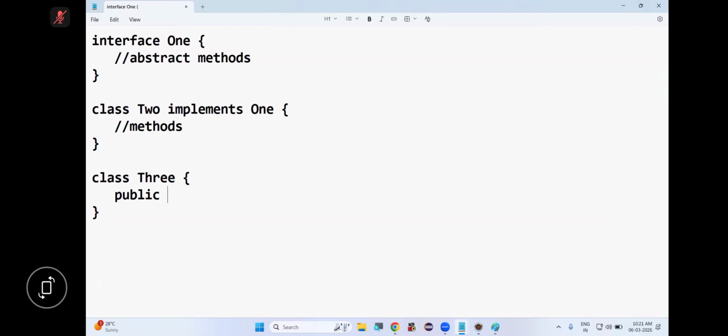Inside this class one method is there. The return type of this method is 1. What is 1? Interface. Method name is M3. So what M3 method returns? M3 method return type is what? 1. What is 1? Interface. So what M3 method returns?